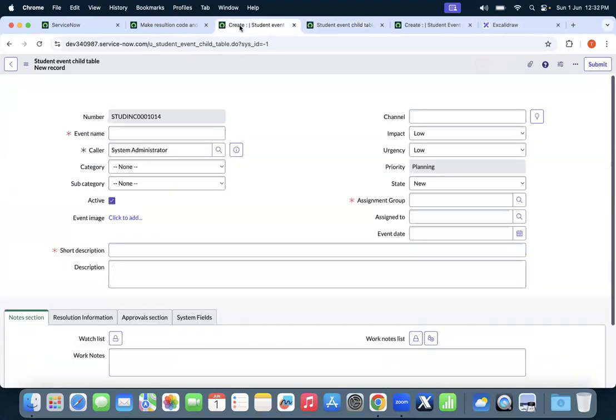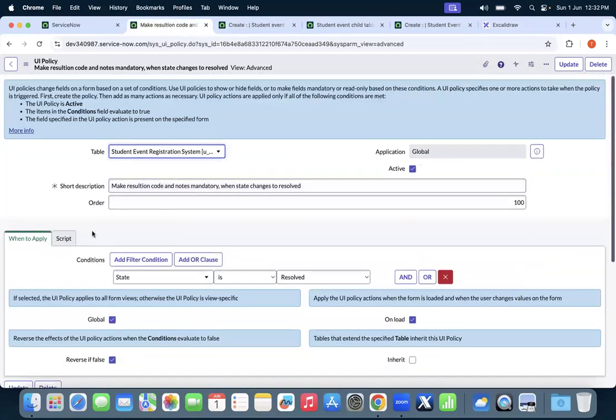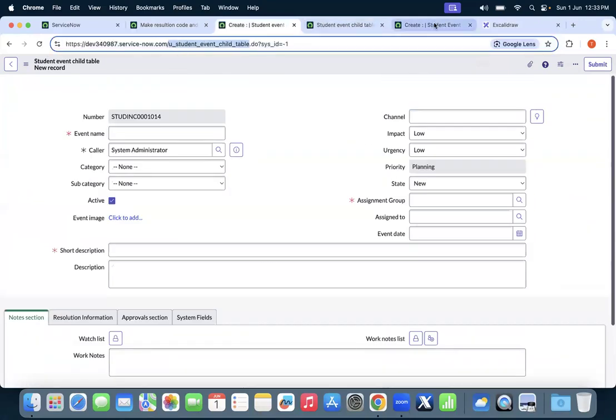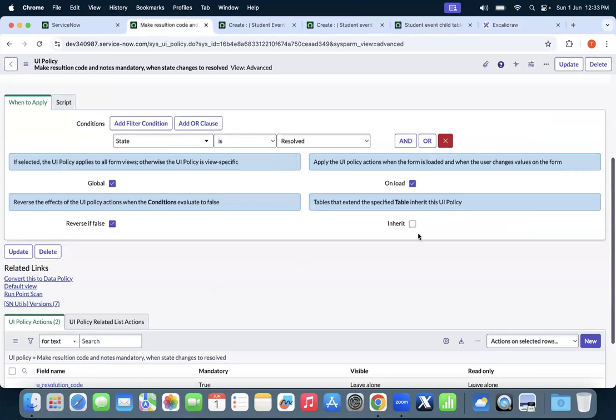So whenever I want this UI policy, this condition, to work on my child table as well, which is a child of the student event registration system table, then I will be clicking on this inherit button.